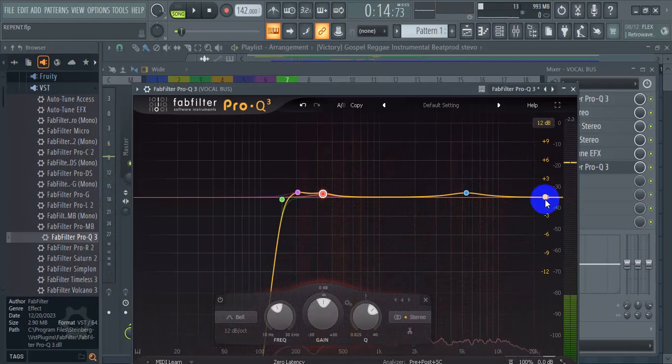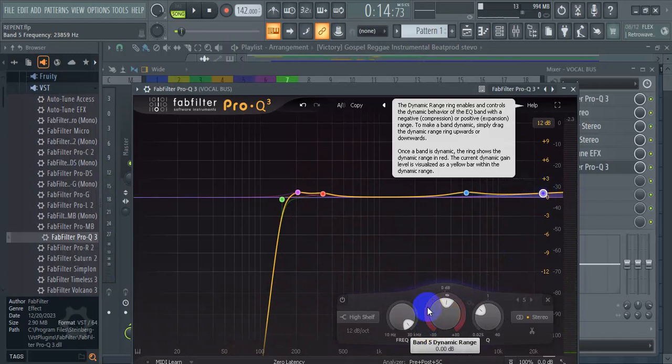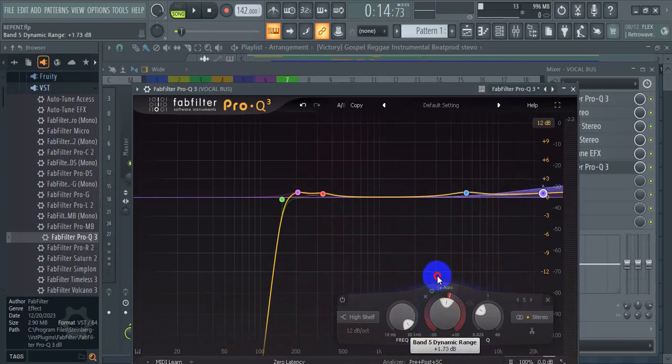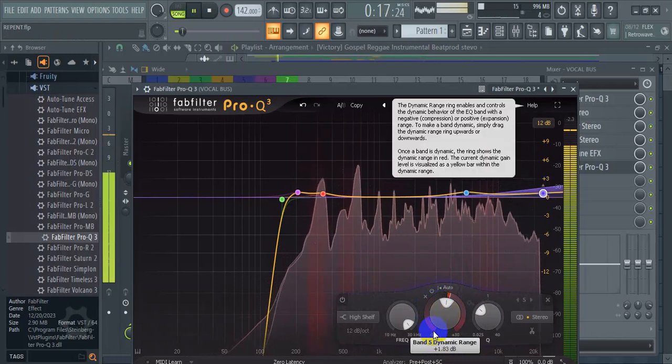So what I'm going to do now, I'm going to add some air to it, you know. Gotta add some air to it. So how I'm going to do it, I'm going to use the dynamic.